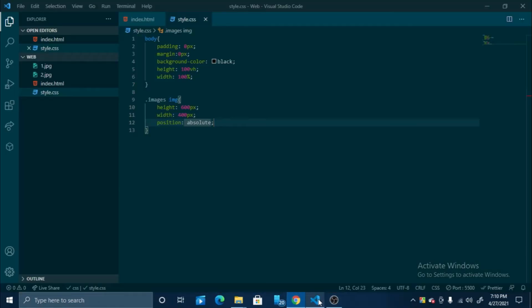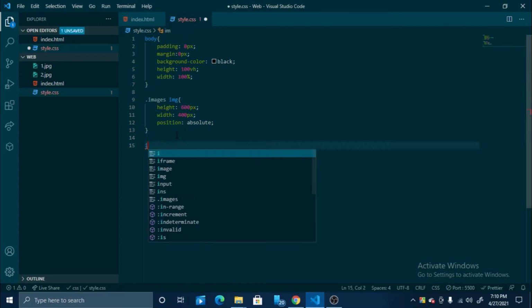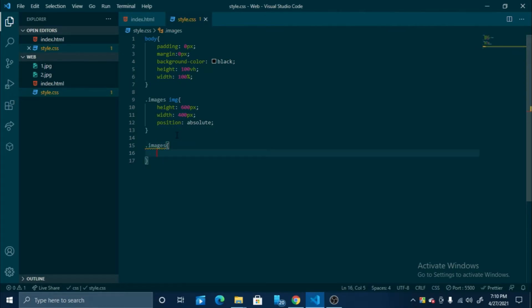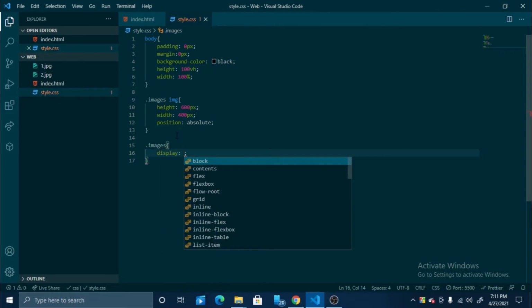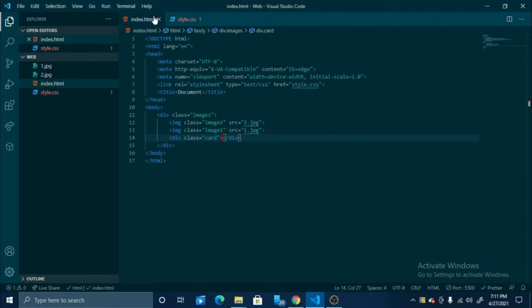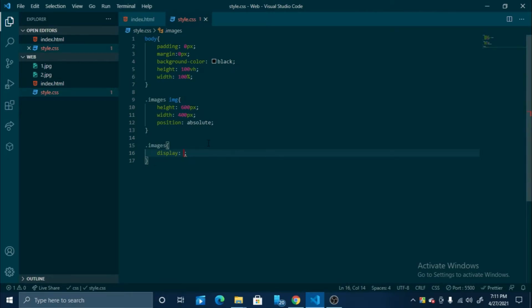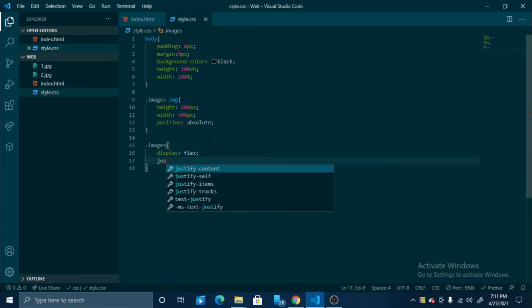Now if you want the images in the center, you need to do this: display will be flex, not on the images img, because if you do that, it will not work. If you apply display flex on images, it will work and the images will be in the center, but it can cause some problems. So apply it to the whole images container, not only the images, because we also want the card, right? So display flex, justify-content centered, and align-items centered.